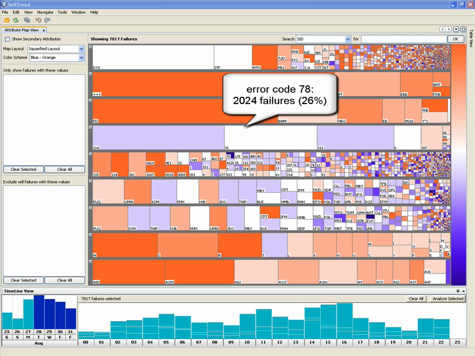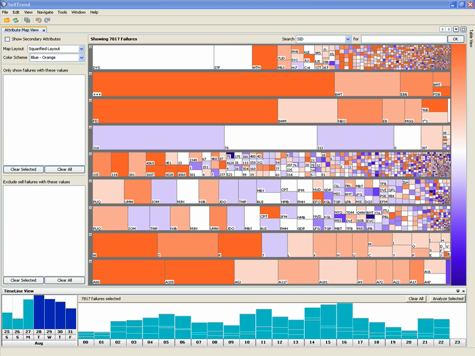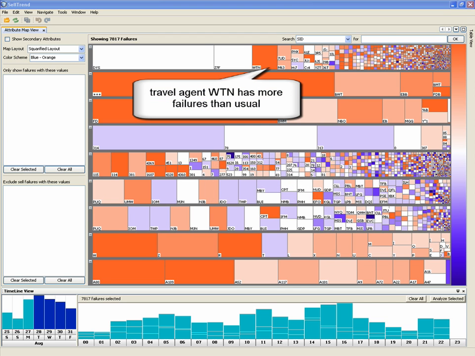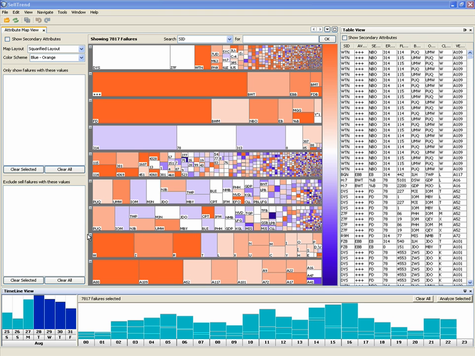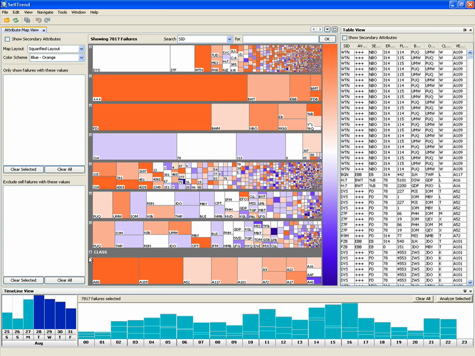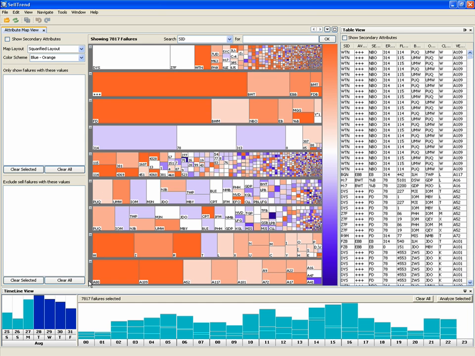The color of the rectangles indicates the performance of that value in the chosen time period compared to its historical average. Blue shows that the attribute value has accounted for fewer failures in the chosen period than it does historically. And orange indicates worse performance, that is, more failures than usual. The attribute rows can be collapsed or expanded so that the analysts can focus on and examine more interesting attributes closely. Each of the rectangles in the attribute map view is interactive.